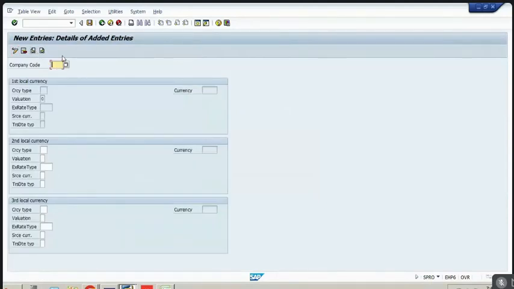Once you have entered company code A100, by default the system fills the currency type 1. As I said, the first currency is always the company code currency. Let's observe A100. Hit enter. The second currency we need to specify, and the third currency we need to specify. Do we have any control to change the first currency? No, the first currency is always the company code currency.